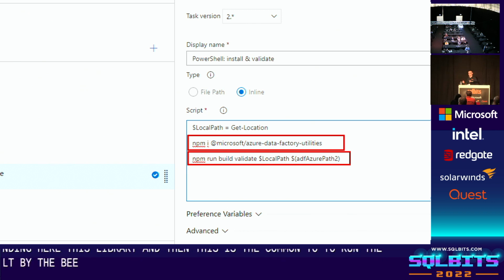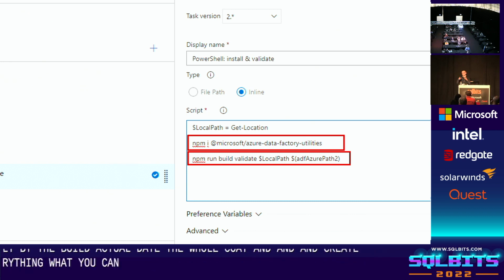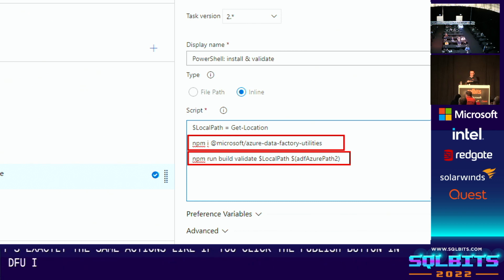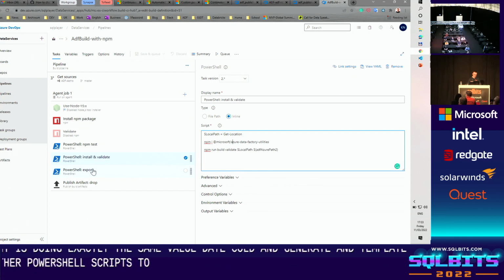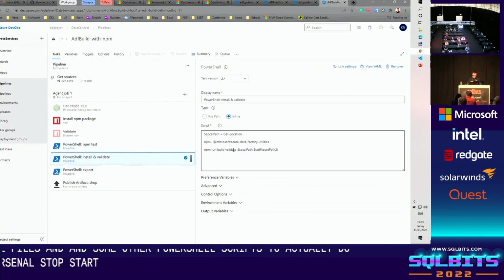The build actually validates the whole code and creates everything that you can see in the ADF publish. So it's exactly the same actions as if you click the publish button in the ADF UI. It's doing exactly the same: validate code and generate the ARM template. So as a result, we'll have some ARM template files and some other PowerShell scripts that allow us to stop and start triggers, and so on. Sorry, so that was the build.